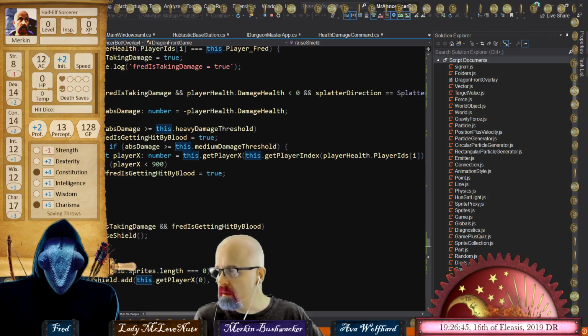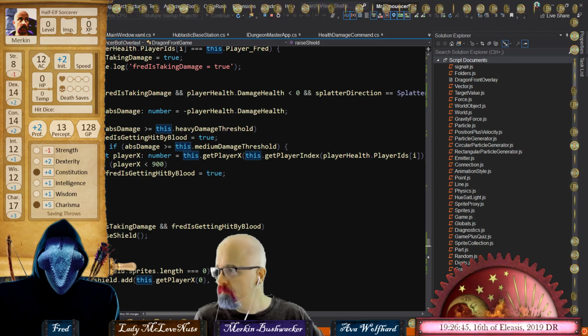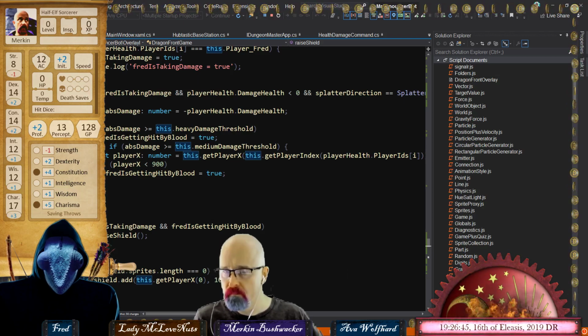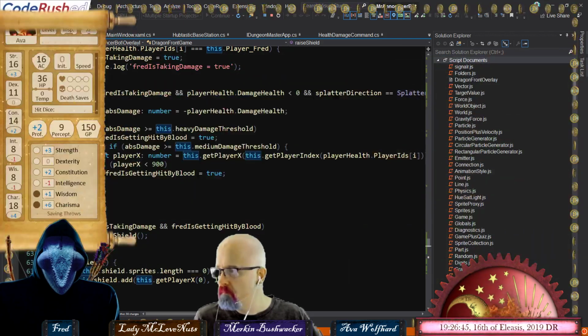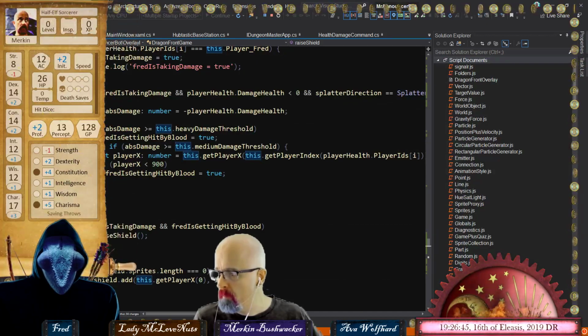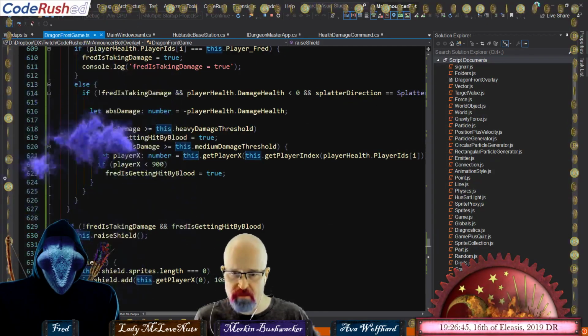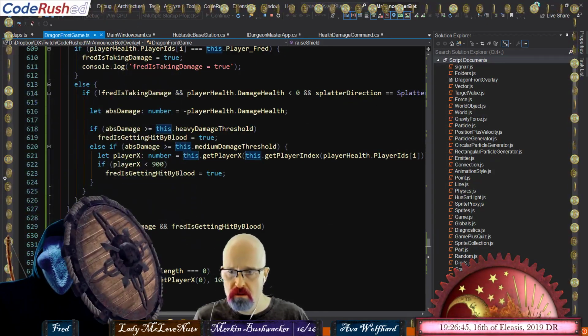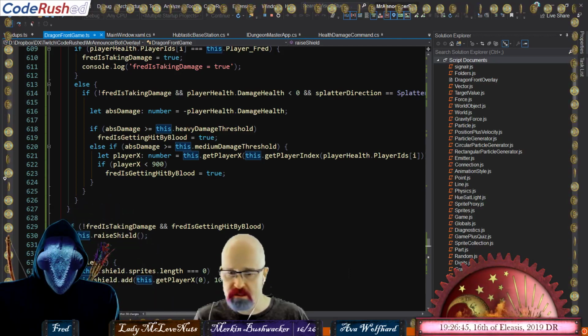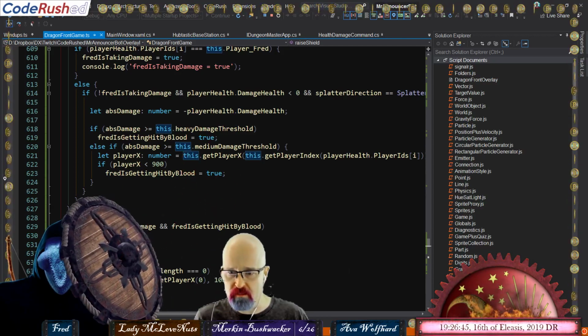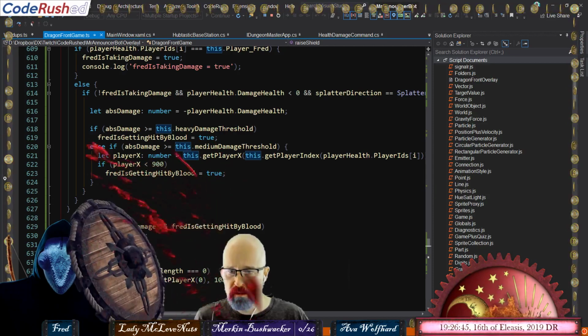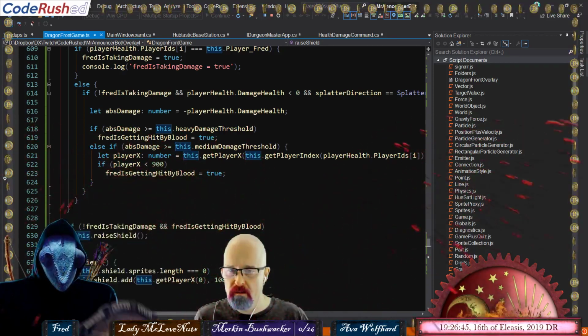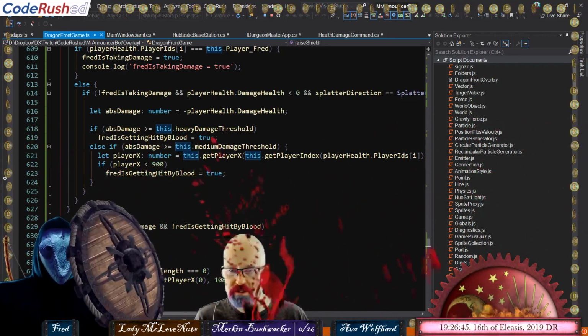All right, so here we go. Here's the damage. Okay, do it again because it's delay loading the sprites. There we go. And now let's do a couple. Nice. So it doesn't add multiple shields now.